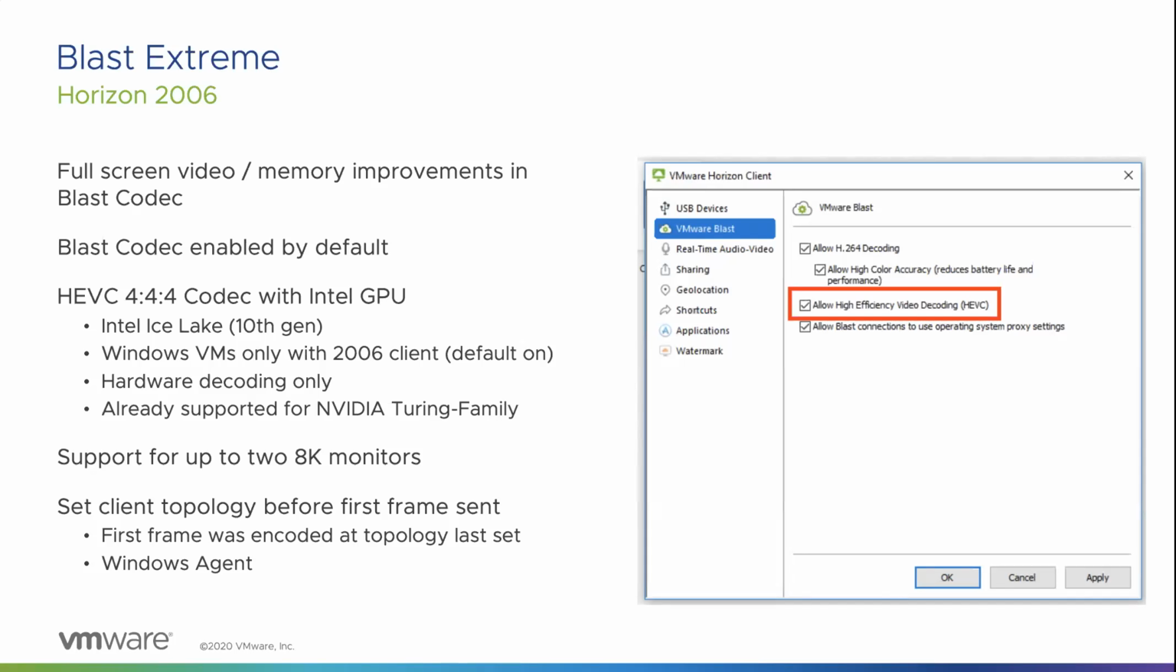Sending client topology before the first frame is sent. In the previous, it would send the first frame, and then it would kind of determine what the topology was last set as. It caused a bit of additional bandwidth, CPU utilization. Been much improved on the Windows agent.